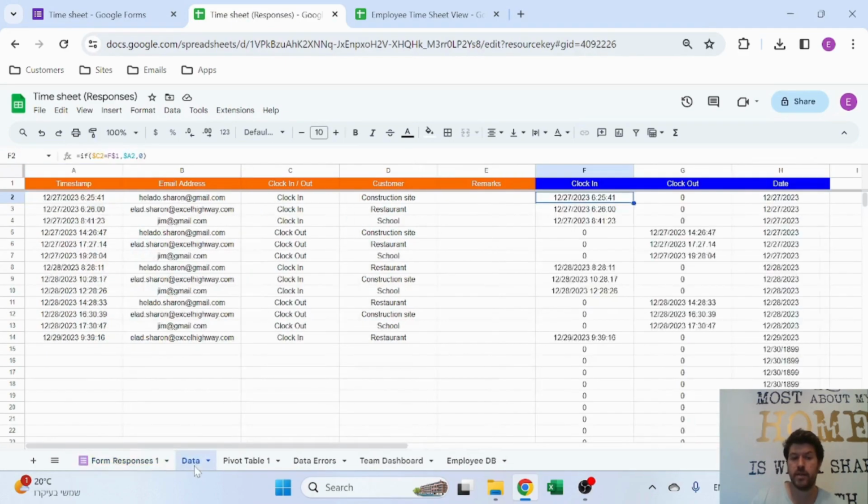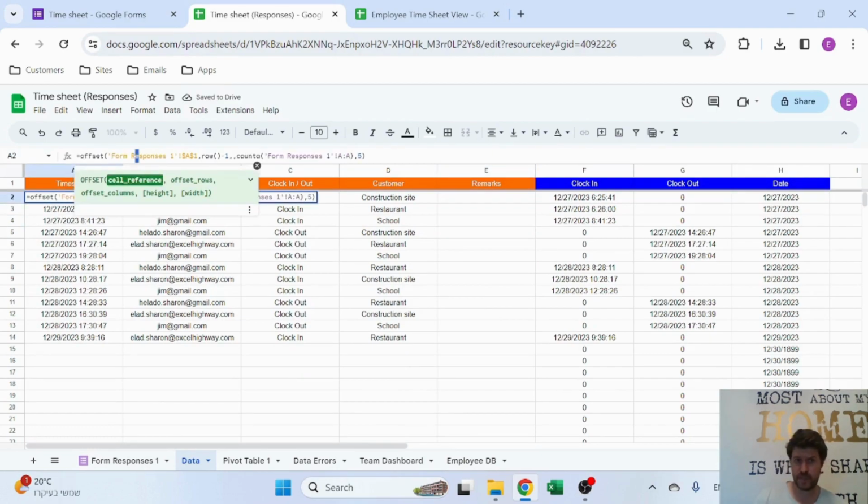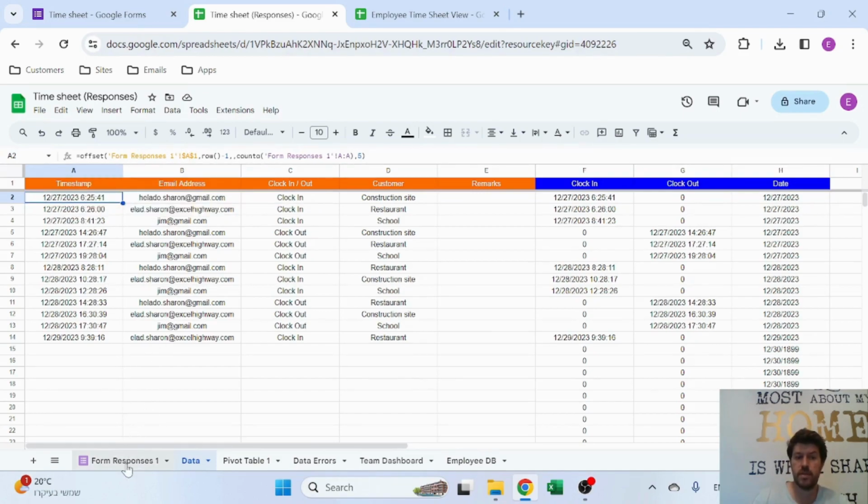Then I've added a sheet called data. In the data sheet, I'm basically pulling the information from the form response. I do it very simply using the offset function. So offset, if you're not familiar, is a very helpful function that can pull data from other sheets, well, even within the sheet, and you can do it very dynamically like I did over here. And I'm using offset starting in the first cell over here.